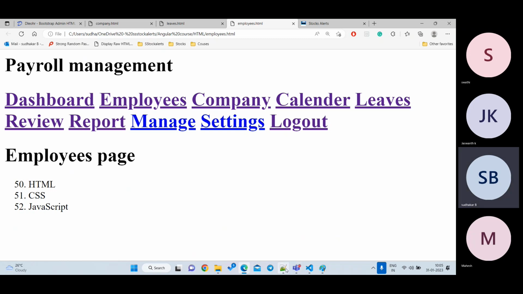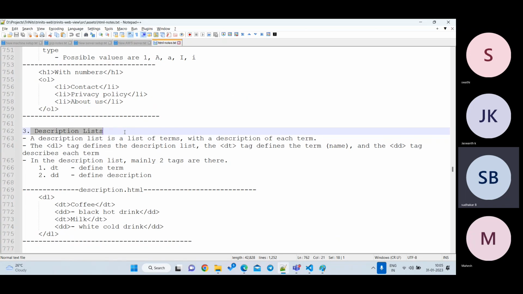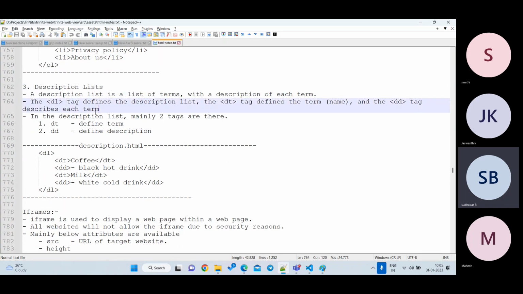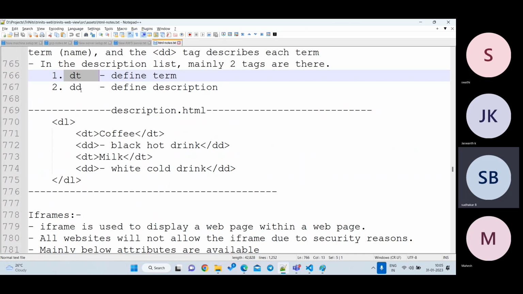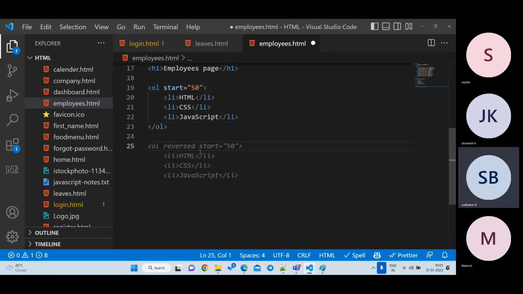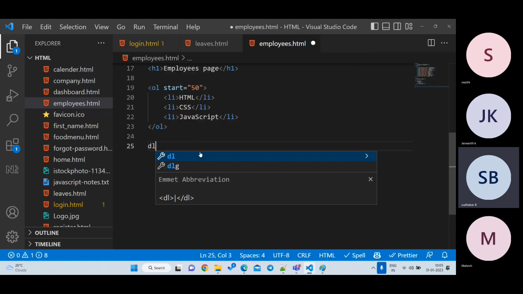The last type is a description list. Mainly whenever I want to write one heading first, and in the second line tell about that first line, that is nothing but a description list. Here we'll have two more tags, that is dt and dd. dt means defined term. Let us write the code and you will understand. So the third one is I want the description list.